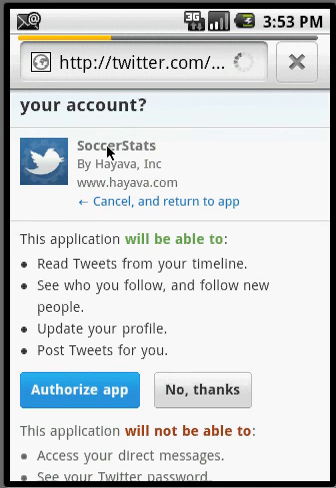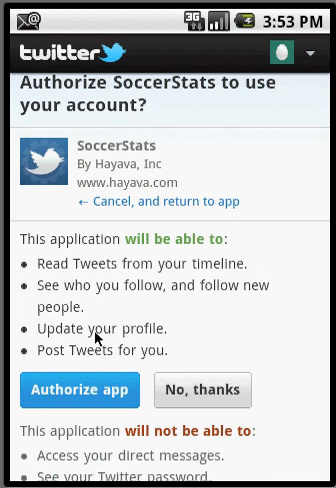You should see a screen that says Soccer Stats by Hayava Inc. and an Authorize button. If you are currently not logged into Twitter, you will have your user ID and password box here to log into it. And once you do log in, you click on Authorize app.